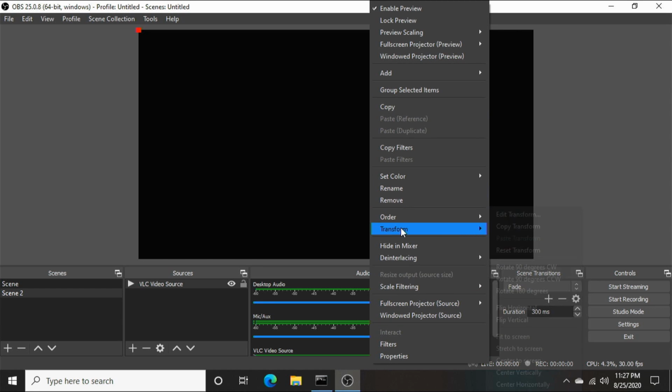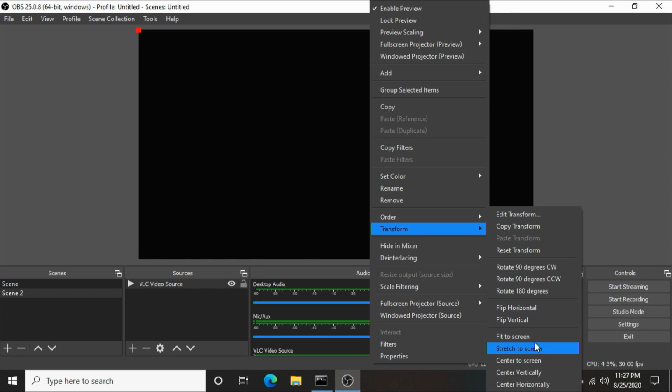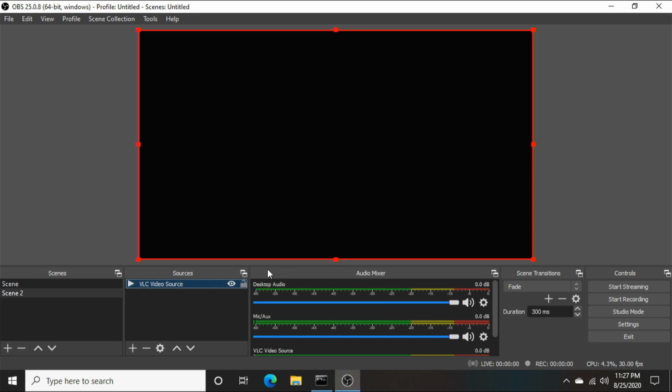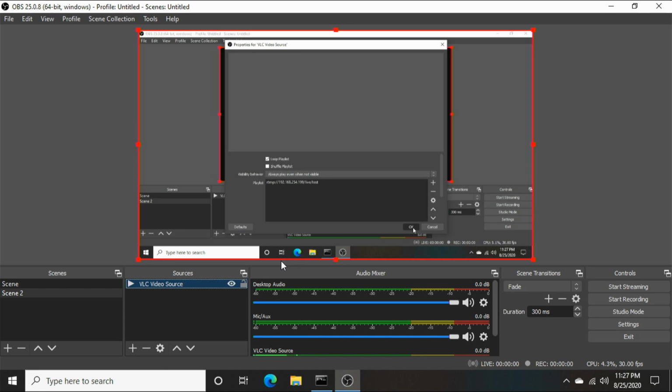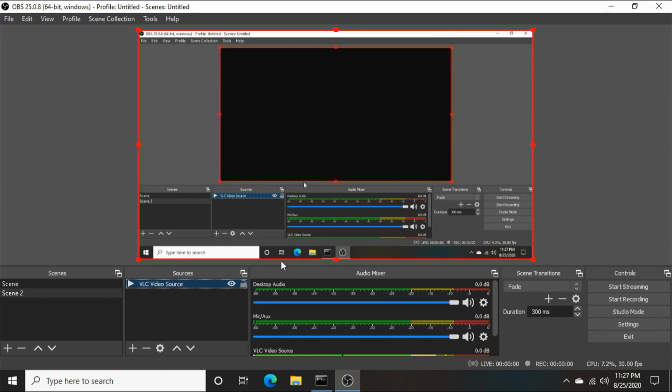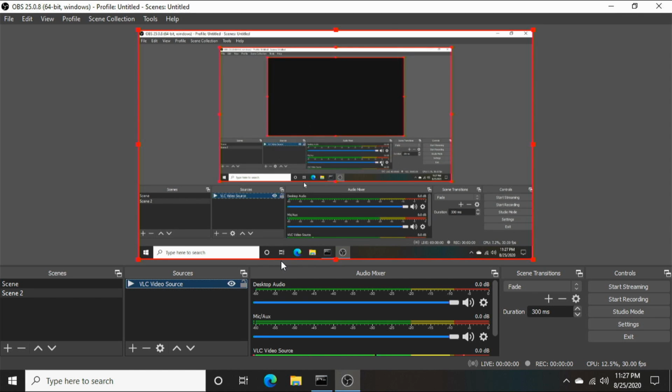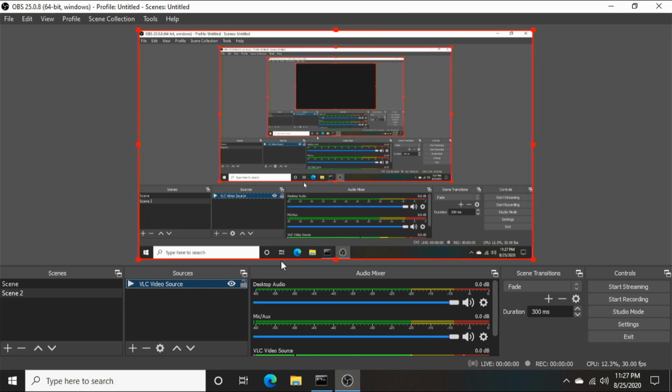I'm going to make sure that we are fit to the screen. And unfortunately, we are waiting because I'm using wireless tonight, not wired. There it is. So now we see this is the stream of what OBS is receiving on the other computer.